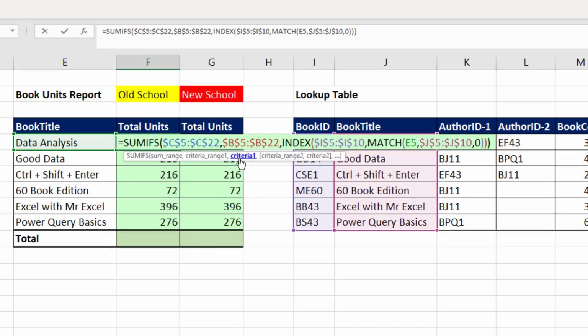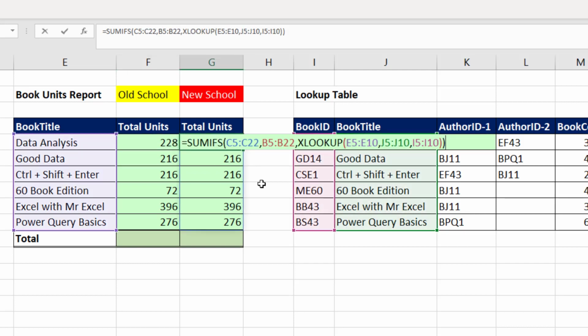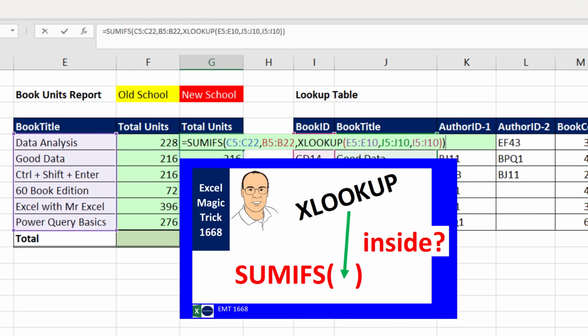So in the old school formula, we use INDEX and MATCH to get the condition or criteria for inside of SUMIFS. Be sure to lock everything and copy the formula. It's just that easy. And we get to use XLOOKUP inside of SUMIFS.